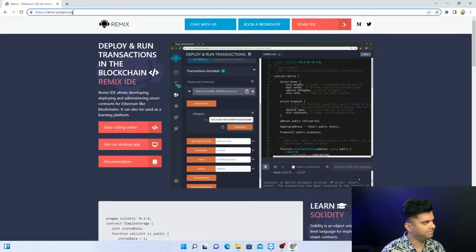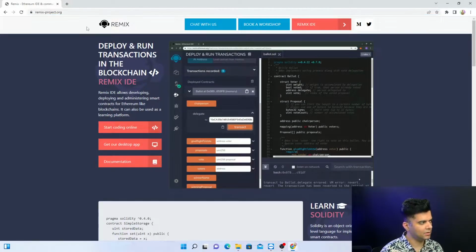And you want to head over to remix-project.org. This is the IDE that we'll be using in the beginning. We'll be using Solidity in our local environment, but in the beginning, just like I did with Golang, just like I did with Rust, with Solidity, we are basically going to be using an online code editor first. Okay, so the code editor that we'll be using is called Remix.